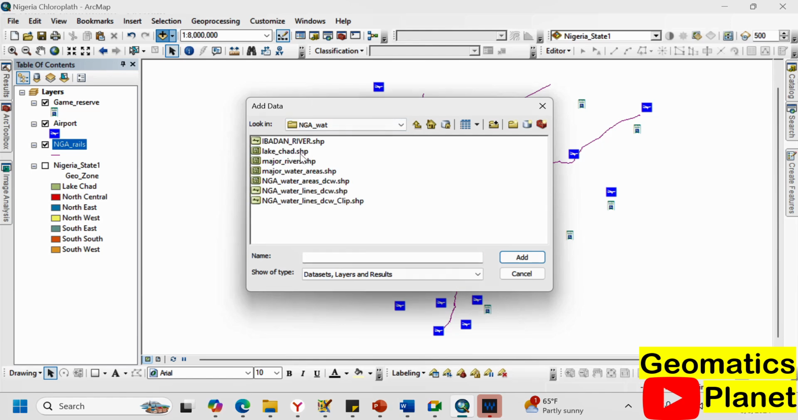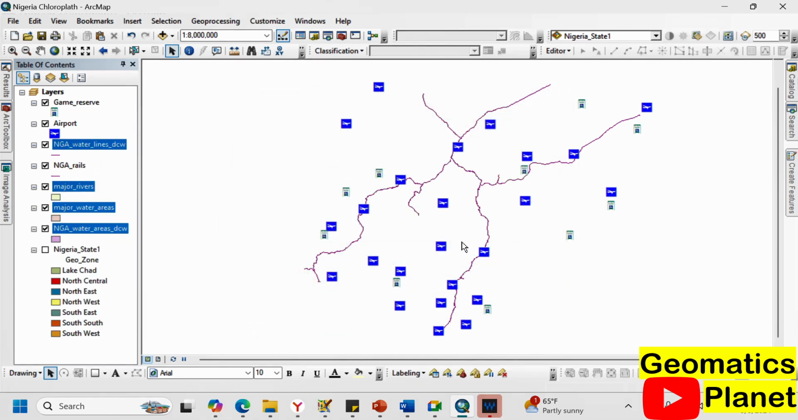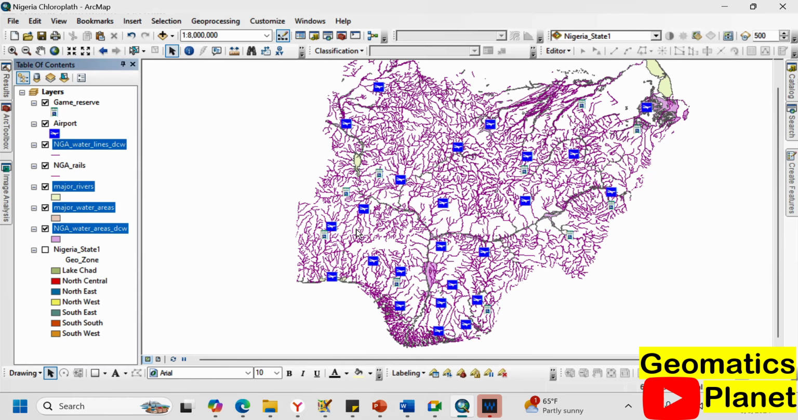So this is the Lake Chad. Now this is the major rivers in Nigeria. This is the water in area, water, and then this is different water. So I am just going to select four of them and add them at the same time, so we sort them out when it comes in. So now this is the Nigerian waterway. So let's start with the first one.